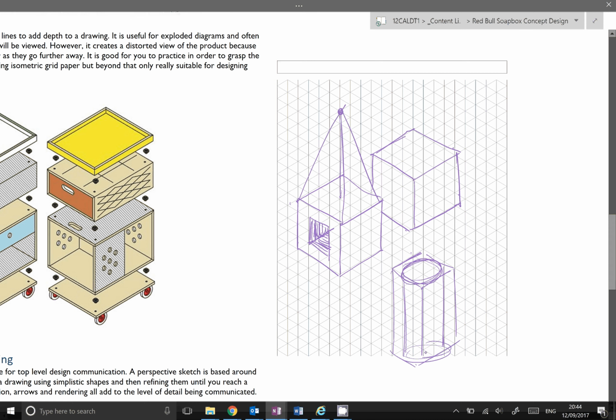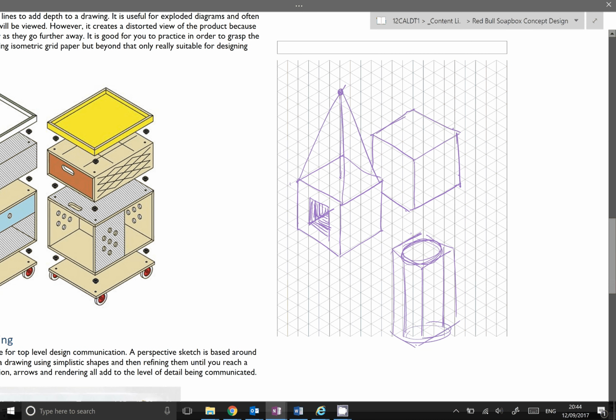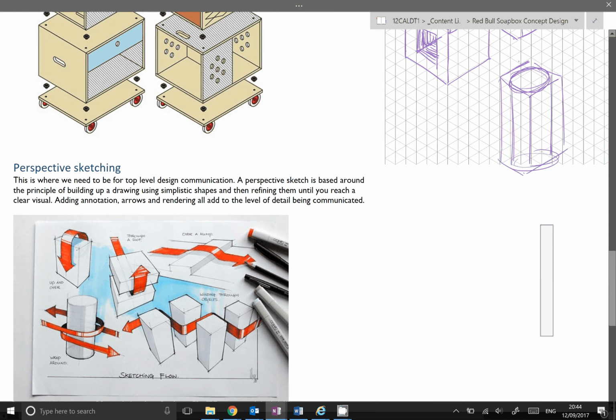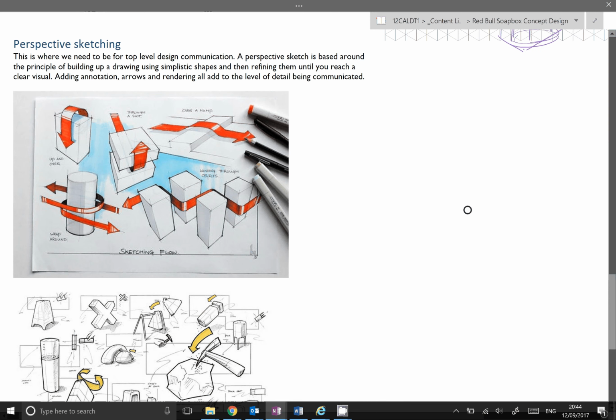So the idea here, and it's a key principle of perspective sketching, is using crating. That's using standard geometric shapes and then building up a more complex design from there. And that leads us into what we're really aiming for, what we're striving towards, which is perspective sketching. And that's really the key.